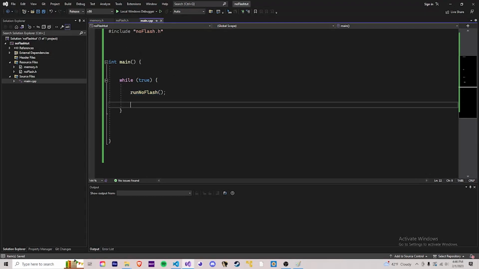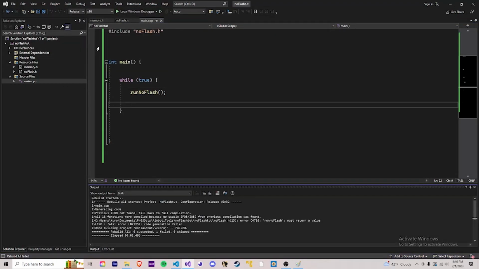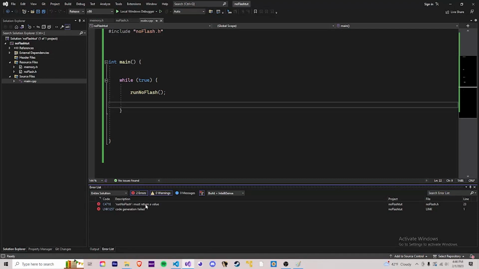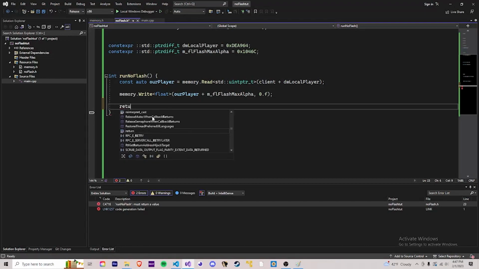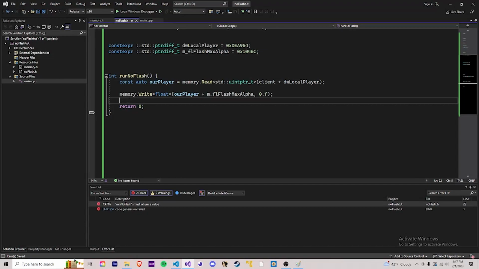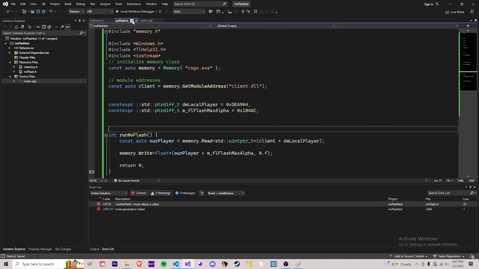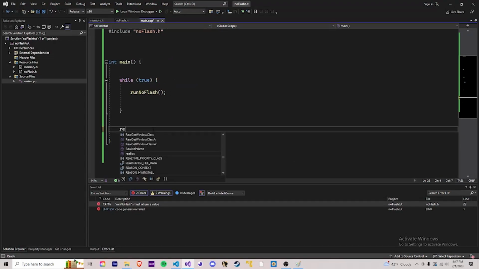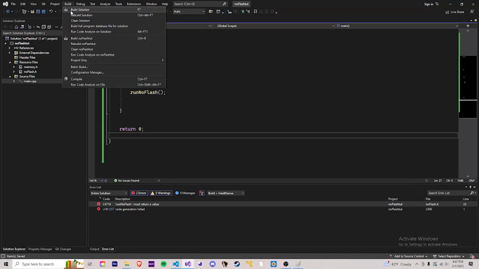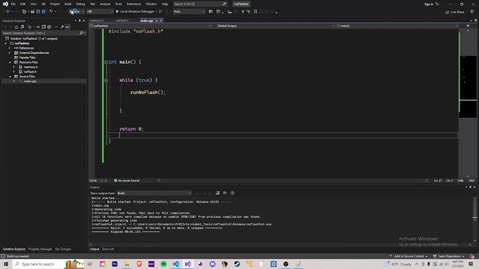And so now that we have our main function running, we can go ahead and try and build this. And it looked like we got an error. Run no flash should actually return a value, which I commonly mess up on. So make sure to always return a value. And here in main.cpp, we actually need to do the same. Now this code should 100% work. And perfect, as you can see, one build succeeded.